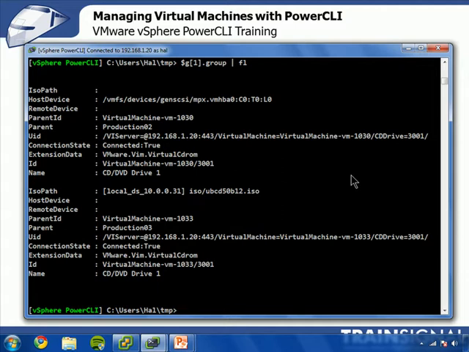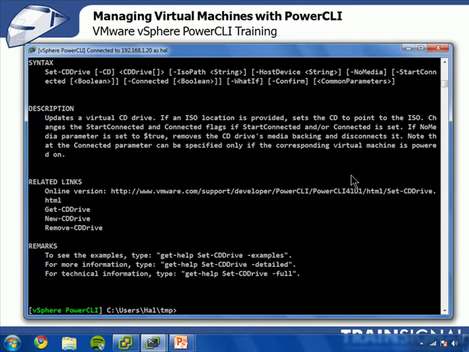There's a couple things to look at here. First, we'll check out Set-CDDrive with the question mark. And this is the one that will let you update a CD drive. So you can use it to map to an ISO image, or you can change the start connected and connected flags. And if the no media parameter is set to true, it removes the CD drive's media backing and disconnects it. So this is basically the best way to modify that, whether your virtual machine will be able to vMotion or not, is you set that no media parameter.